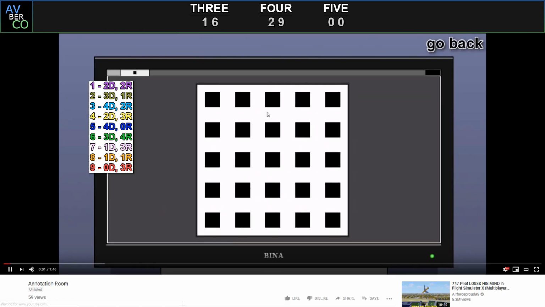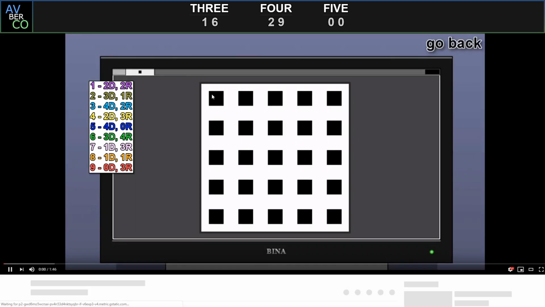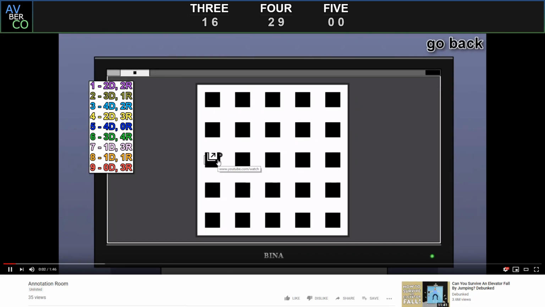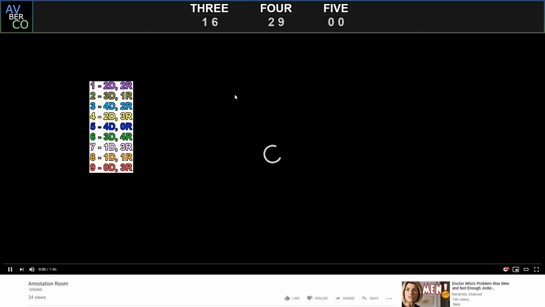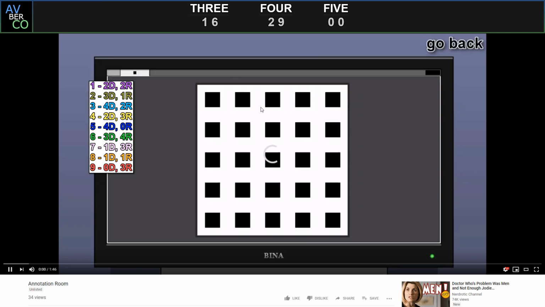So we want 2 down, 2 right, 3 down, 1 right, 4 down, 1, 2, 3, 4, 1, 2 right. If I mess this up, my bad. It's gonna load. We're gonna load. There we go.